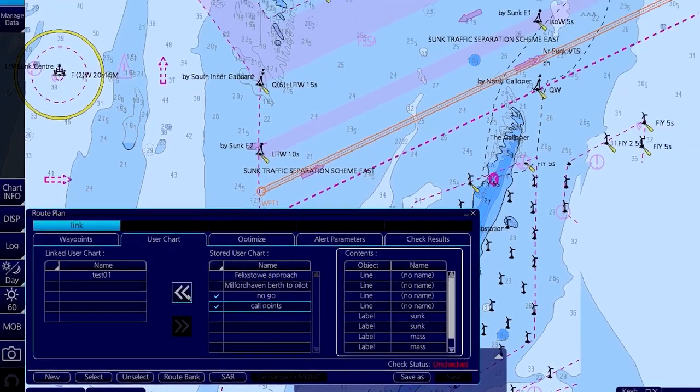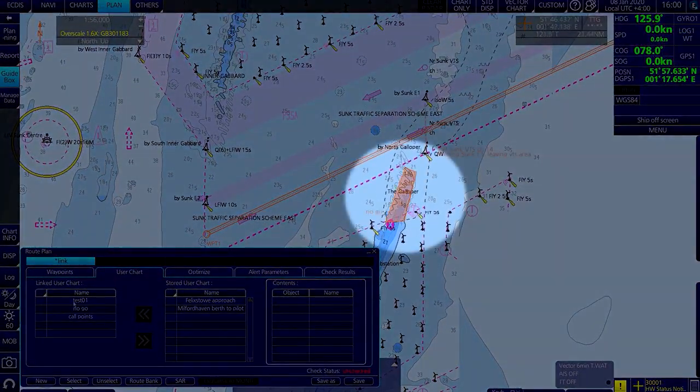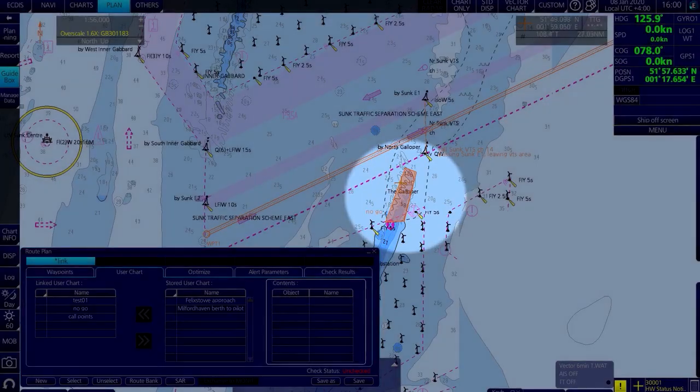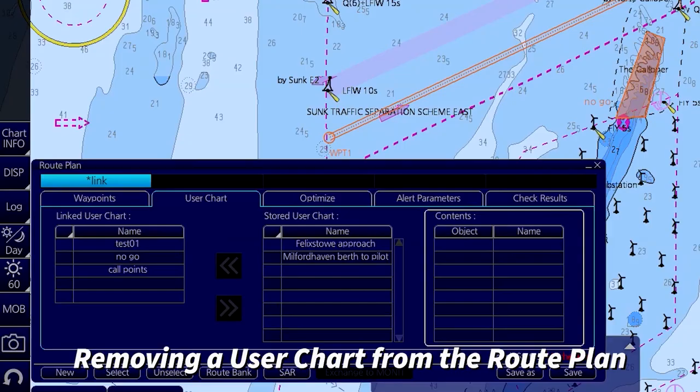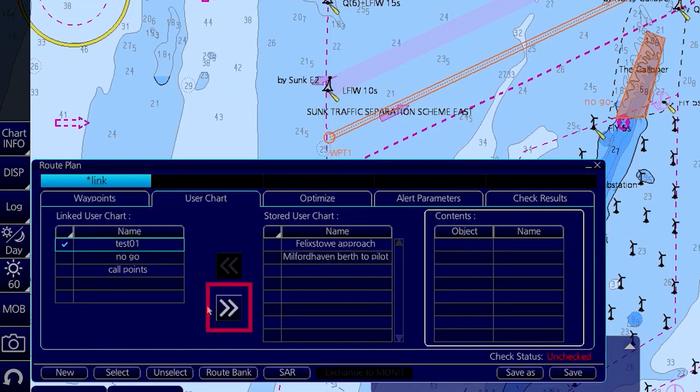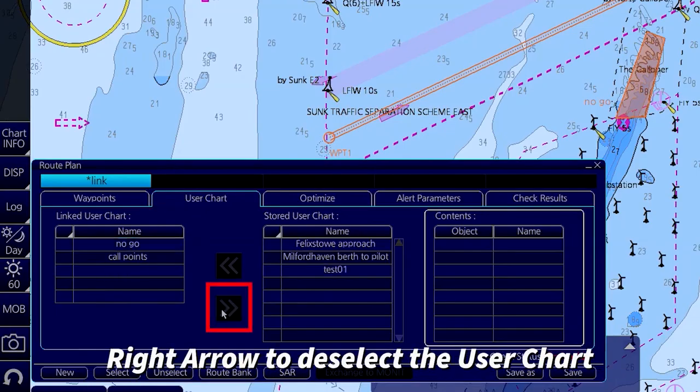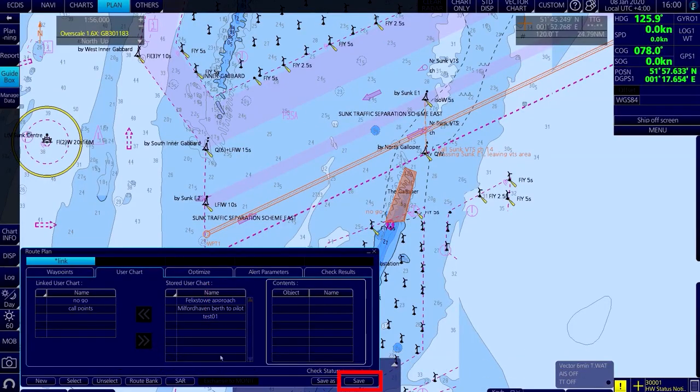After pressing this left hand arrow, you can see all the user charts which I selected are now shown with my present route. If I want to unlink any user chart, I have to do the same procedure in reverse. Select the user chart in the left hand box, and then press the right hand arrow key. The user chart will be unlinked. Always make sure whenever you make these changes, press the save button so that whatever you have done you can save it.